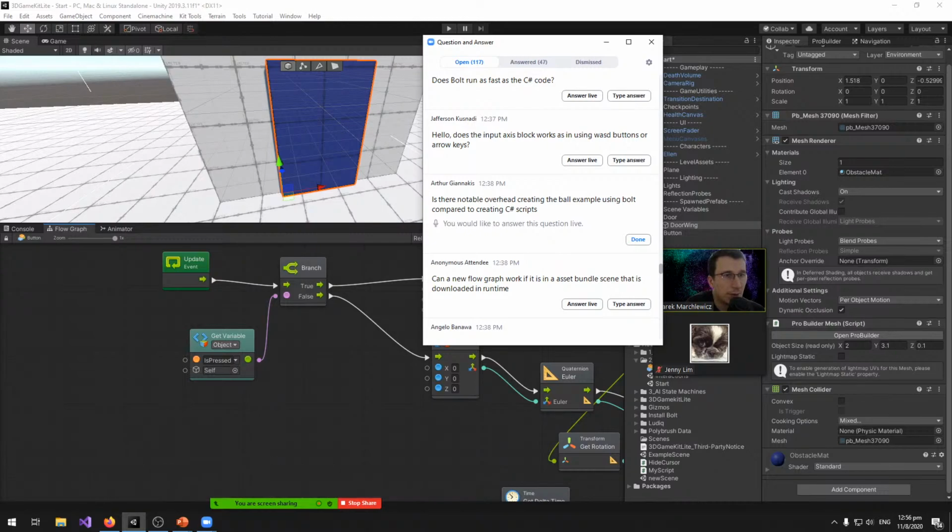There is slight overhead when using Flowgraph compared to C# scripts, and this is something I'm going to mention at the end of the presentation. So if you are very proficient with coding, you should probably write the performance critical code using C# instead of Flowgraph, because C# code is always going to be faster than Flowgraph.